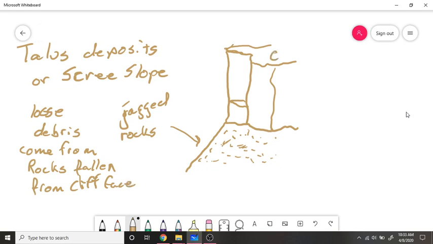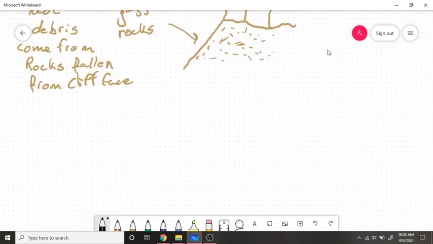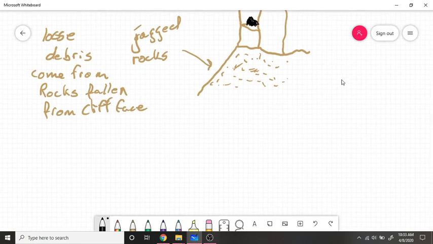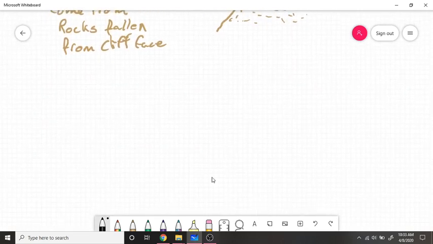So here's my cliff. Here is my next rock that is going to get ready to fall. Occasionally these rocks will crumble off as part of the weathering process, and as they fall, they smash into a million gazillion pieces, creating the scree slope or the talus deposits.